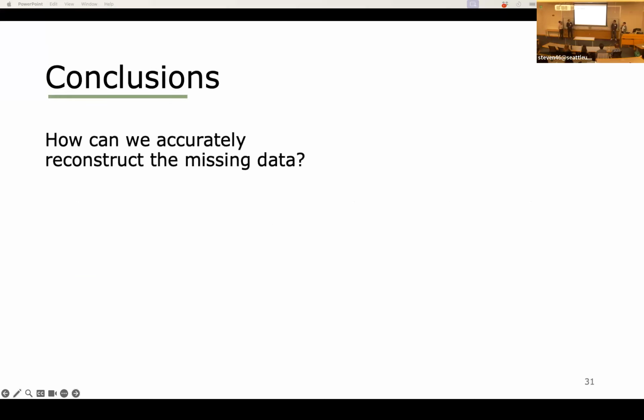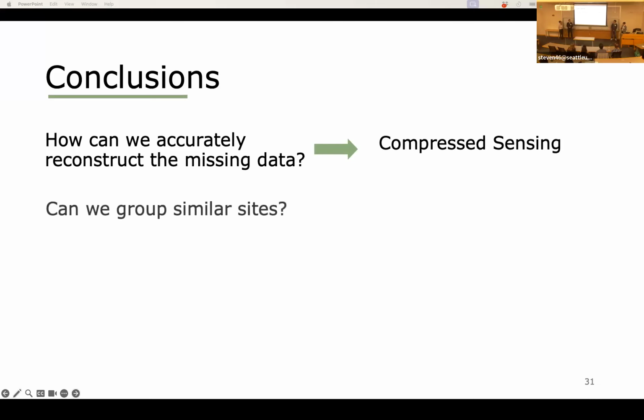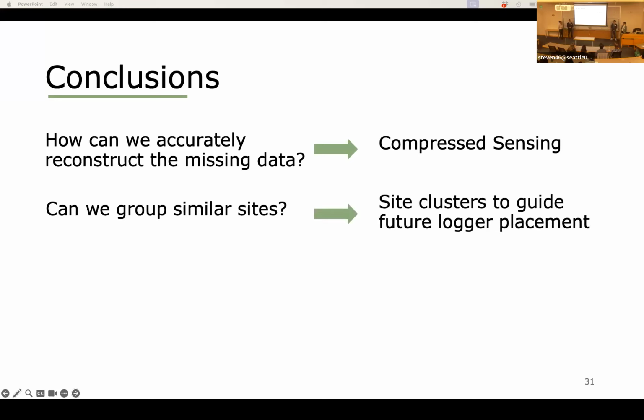Okay, and then just talking about some conclusions, going back to those initial questions we asked ourselves. We asked ourselves, how can we accurately reconstruct the missing data? Compressed sensing allowed us to really capture that time series approach and the different fluctuations, especially seasonally, in the data. And then, can we group similar sites? Yes, we can. We found that we can cluster some of the sites together and that can help guide future logger placement, since we can see how similar some sites on the river are.